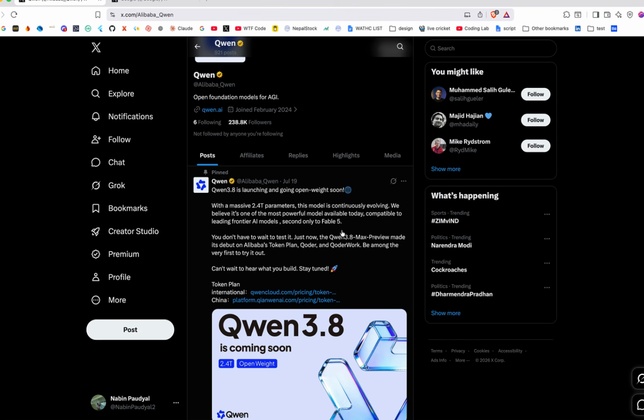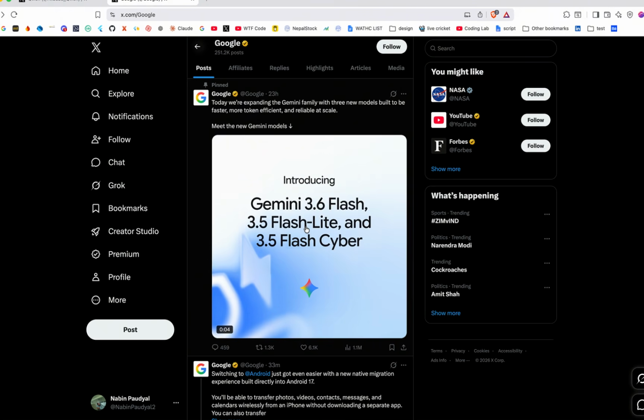We are going to test it by using one real project. Then we will find out which model is best, and among these two models, which model is more intelligent. Along with Gemini 3.6, it will launch two other models, 3.5 Flash Lite and 3.5 Flash Cyber.